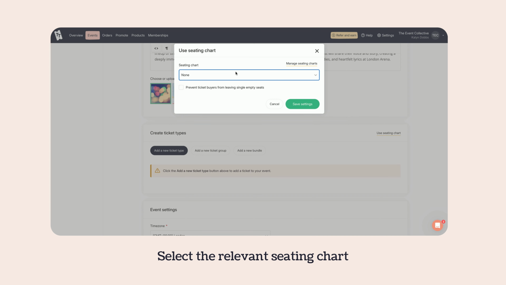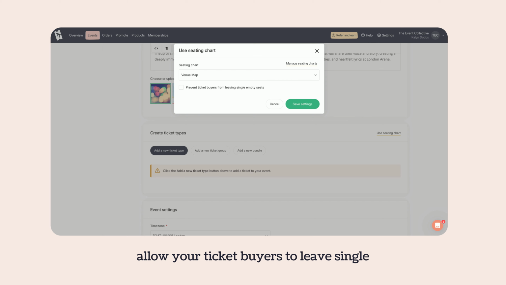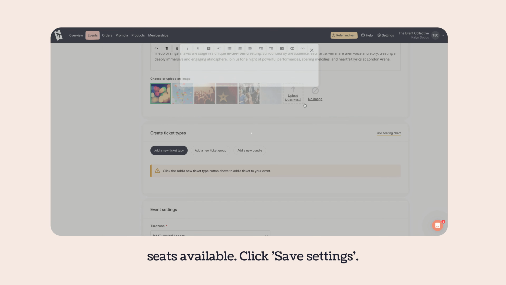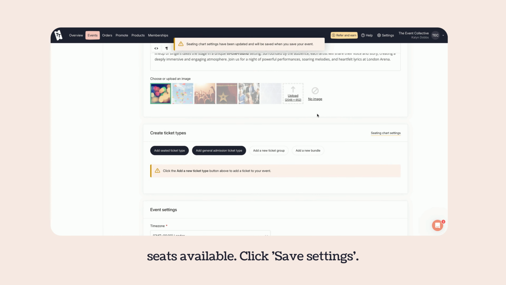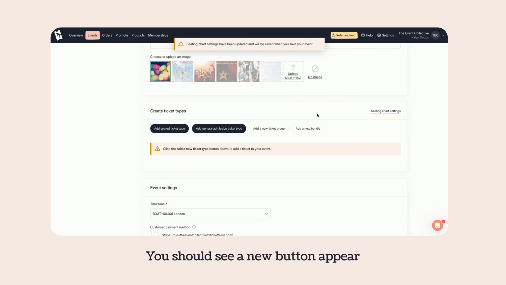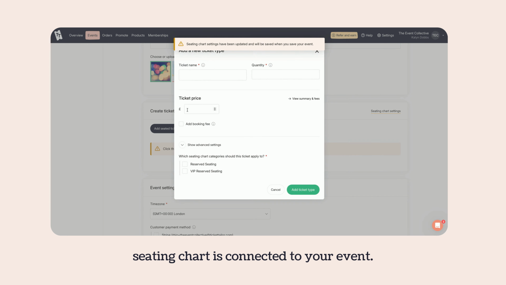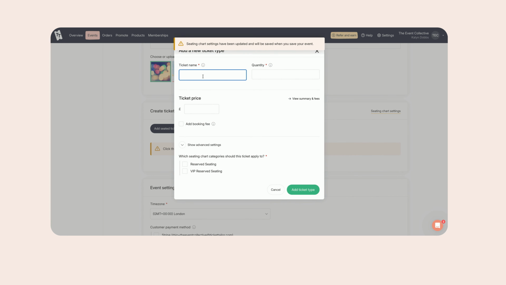Select the relevant seating chart from the drop-down menu. You can choose whether or not you'll allow your ticket buyers to leave single seats available. Click Save Settings. You should see a new button appear called Add Seated Ticket Type, which means your seating chart is connected to your event.